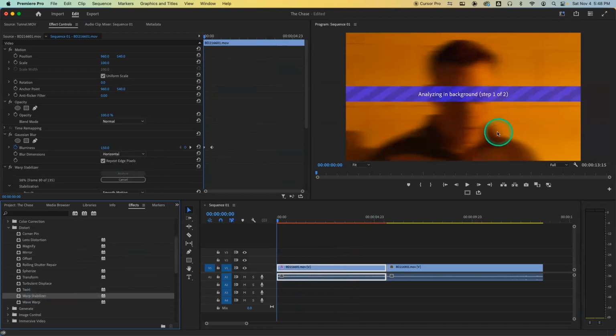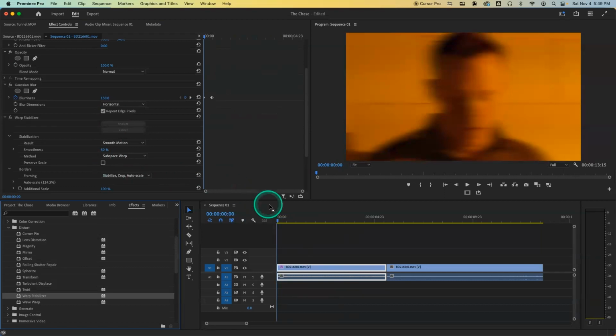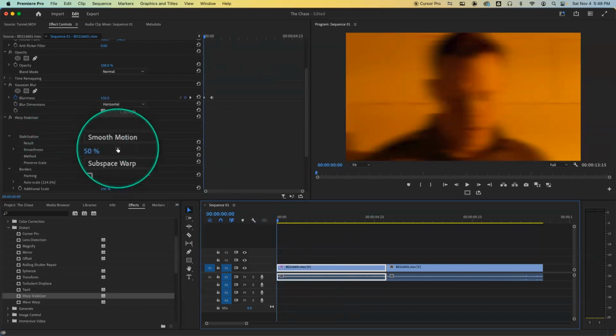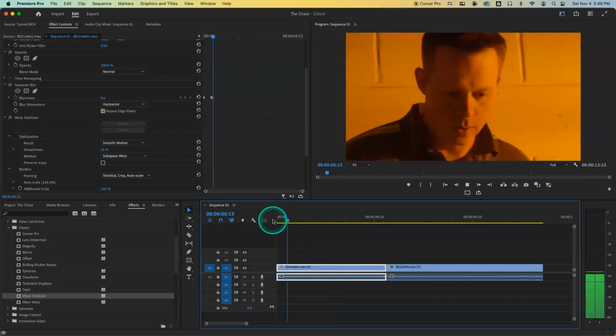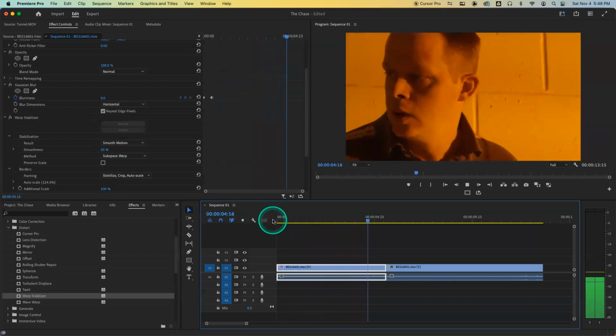Now, when we apply warp stabilizer, it's going to analyze this. And so right now it's analyzing, and then it will stabilize. It did it really quick. The warp stabilizer inside Premiere, I'm really impressed with. It does it really quick. This is set to smooth motion, which means if there's some kind of panning inside of this, it'll determine that some of this is panned and will keep the panning, but otherwise it'll keep the image relatively steady.